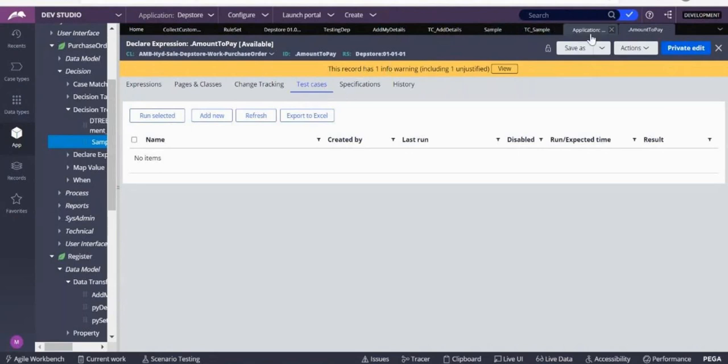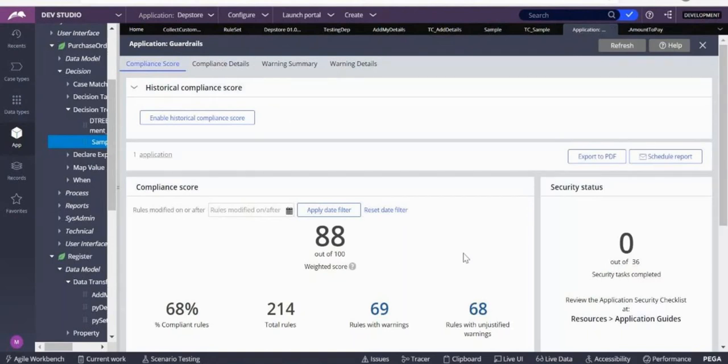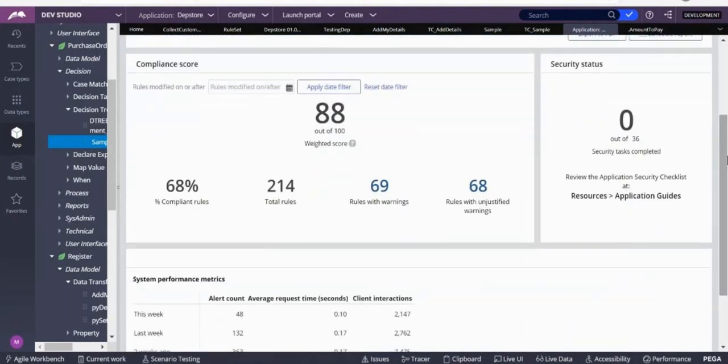Once the warnings are removed, this particular guardrail score will be greater than 95. Only if your application's guardrail score is 95 are you ready to go to market. If not, then definitely you have to check your application again and again so that you remove these guardrail warnings. Guardrail warnings tell you whether you are following the Pega best practices. So Pega is giving you this.